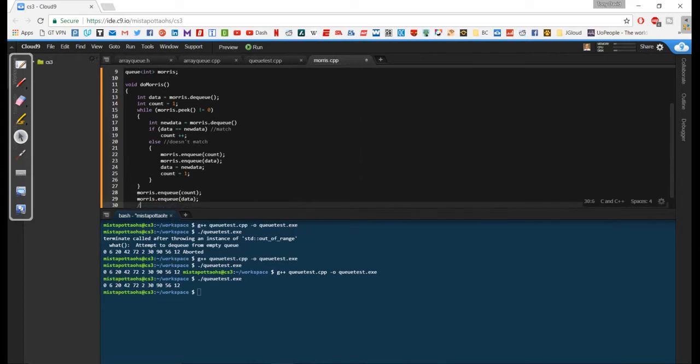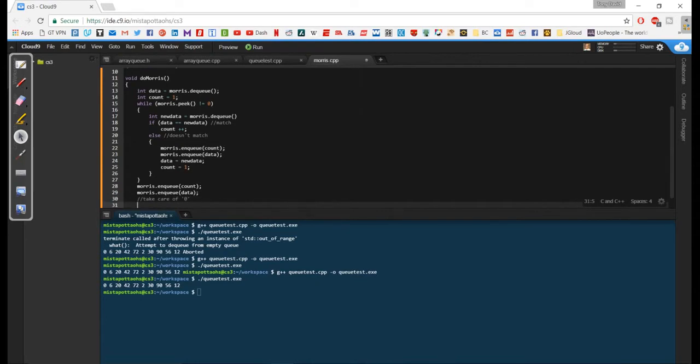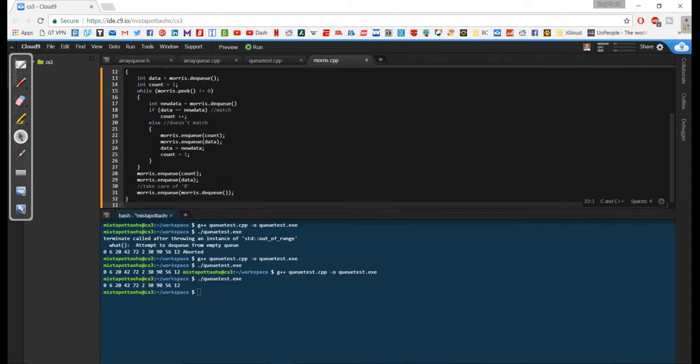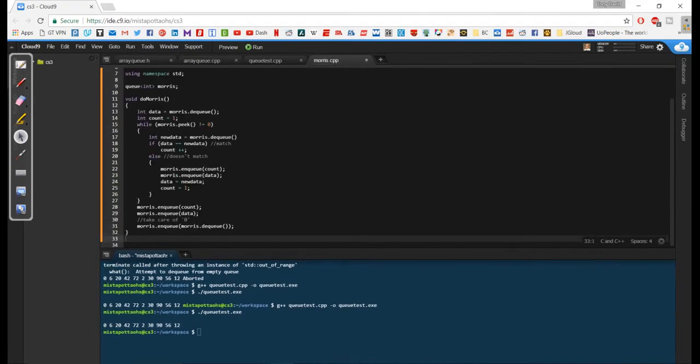And then finally, I need to take care of 0. That 0 is still in my queue, so I need to make sure that I take this 0, which is now at the front of the line, and move him back to the back of the line. So I'm going to say Morris.enqueue(Morris.dq). So that takes the 0 and it puts it back at the back of the line. So now the 0 is a terminator again. So that's the idea behind the Morris sequence, how we're actually going to generate the Morris sequence.